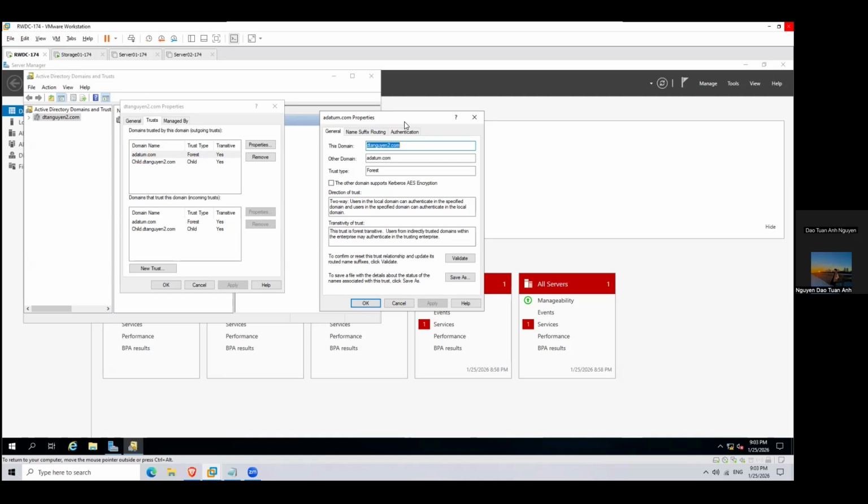Second one is two-way. User from either forest can access resources in the other forest. Third one, it's transitive, which leads to our next question. So for question 5, domain A trusts domain B, B trusts C, therefore A trusts C. What type of trust is it? This is described as a transitive trust.